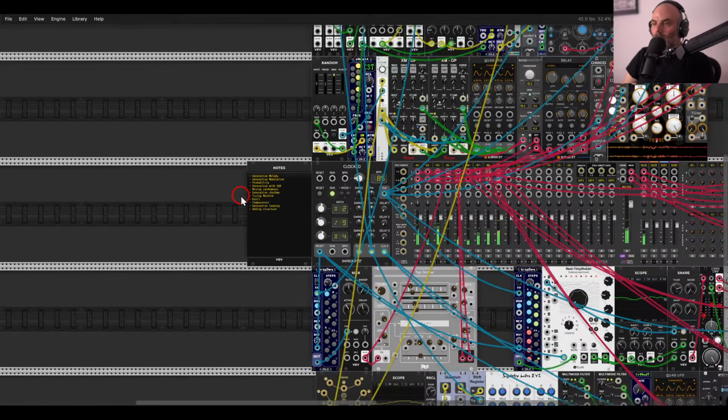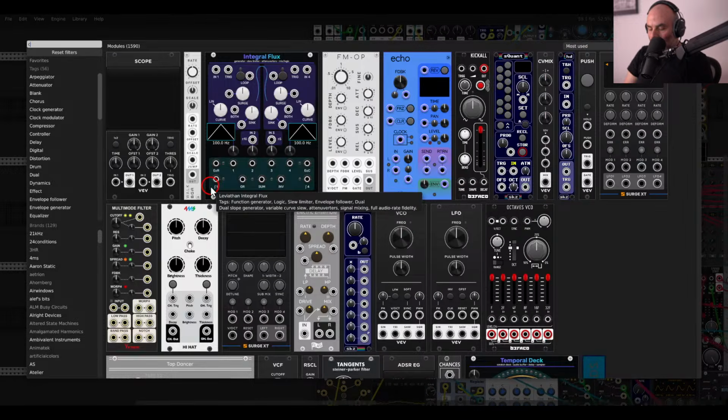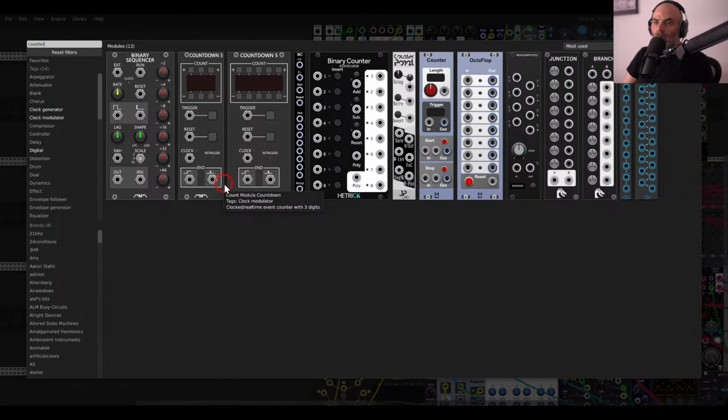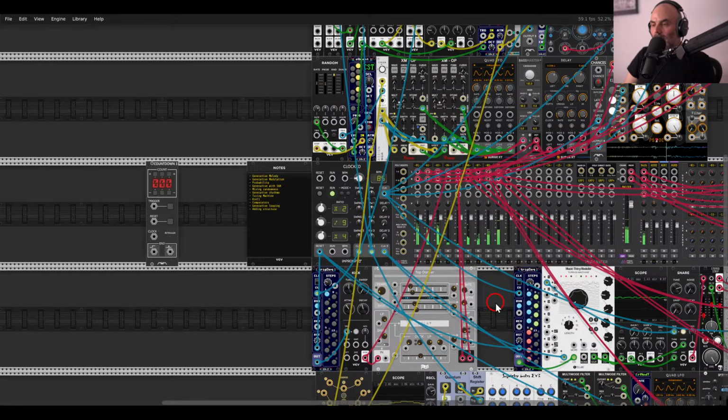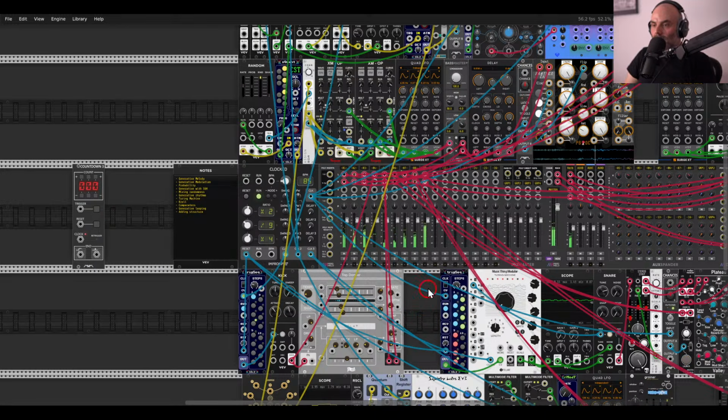And now we will add a counter. Let's use the Countdown 3 from Count Modular. We will use a few of them, and with this we can create a generative arrangement. So we just have to think what we want to start first, how we want to start this. But let's see, let's solo for a second.